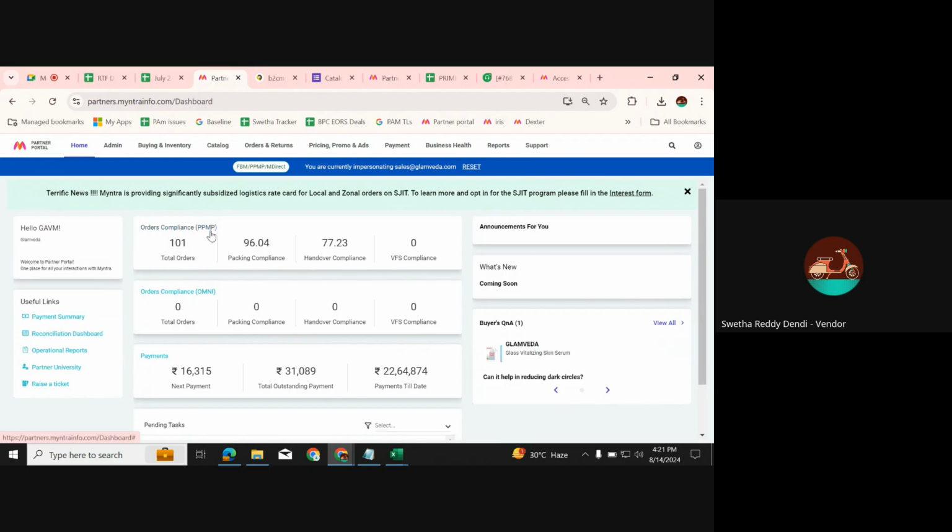The next thing, from the start, here: order compliances of PPMP. Total orders, packaging compliances, handover compliances, and VFS compliances. Total orders, we too don't know exactly how this system is counting, like 1 day or 2 days or 1 week. You can get it in order reports, how many orders you got at per day level, per week or per month, we can see it.